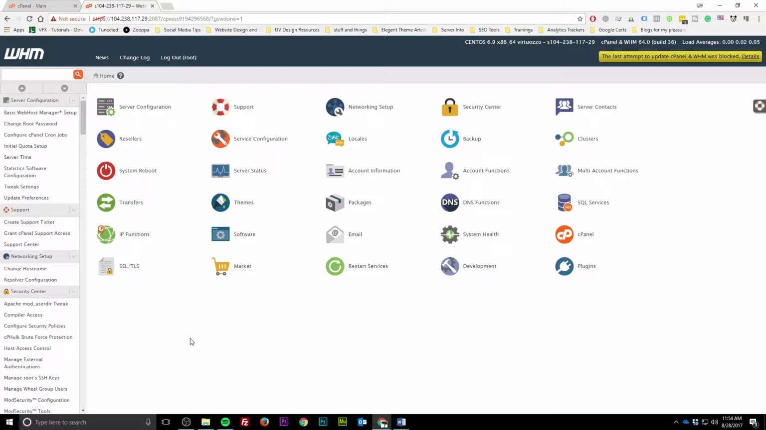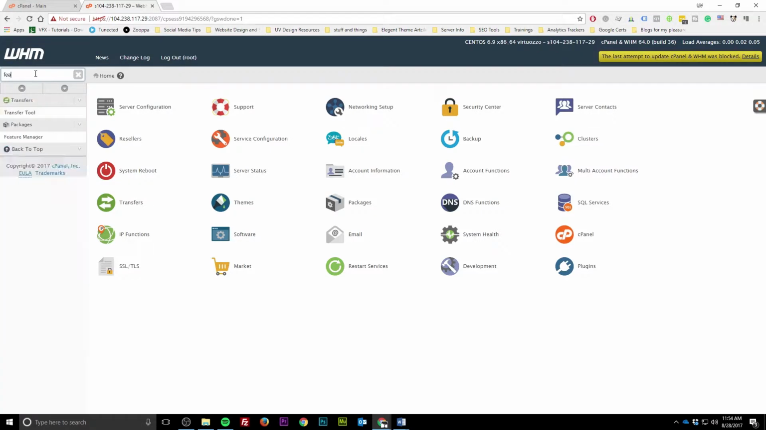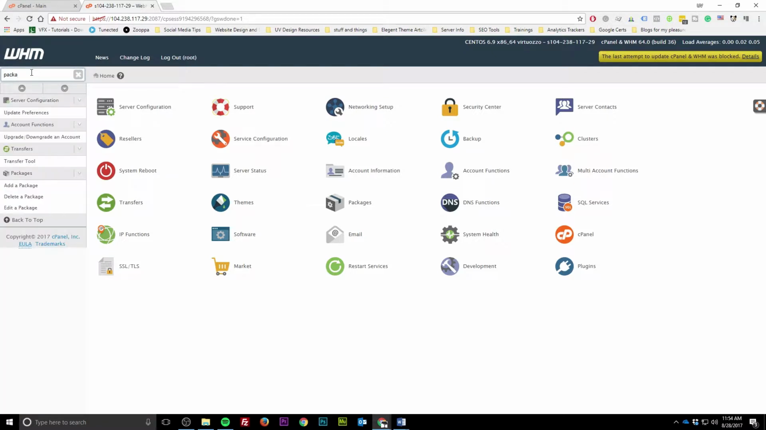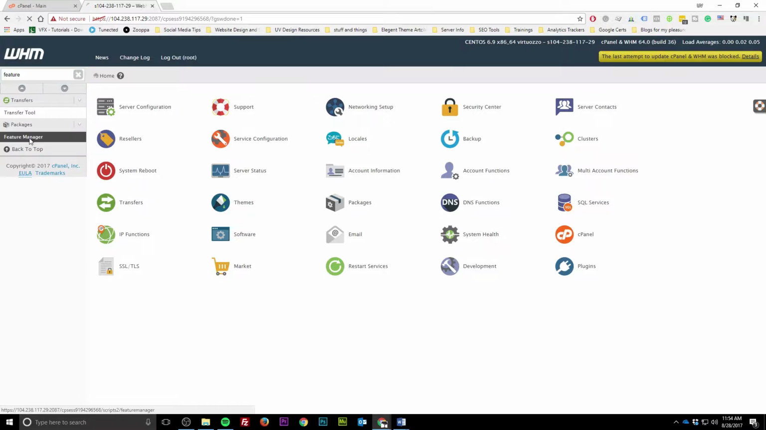Let's go ahead, log into your WHM of your Linux VPS server, and in the search field, we're going to start with the features. Oops, not features, I'm sorry. We're going to do packages. We're going to do features next. You know what? Let's actually go ahead and do features. Yes, features. So packages is a feature manager.